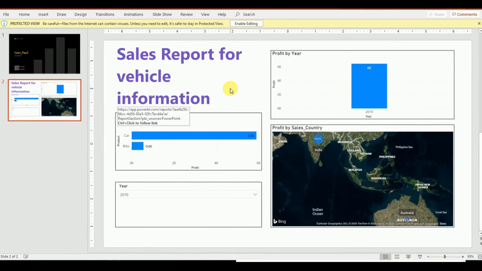So if you develop a Power BI dashboard, it is just a matter of a click that you can develop all these things and just export them to a PowerPoint presentation, and you can just present it. So it is a very easy way of doing that.